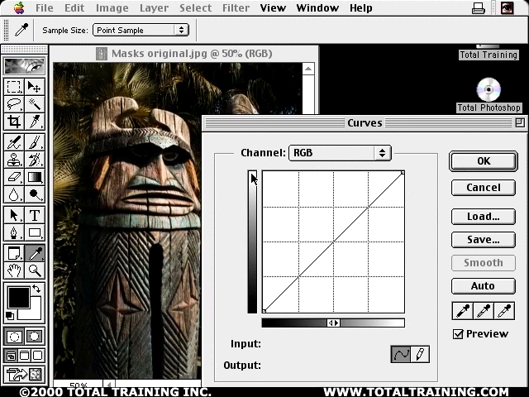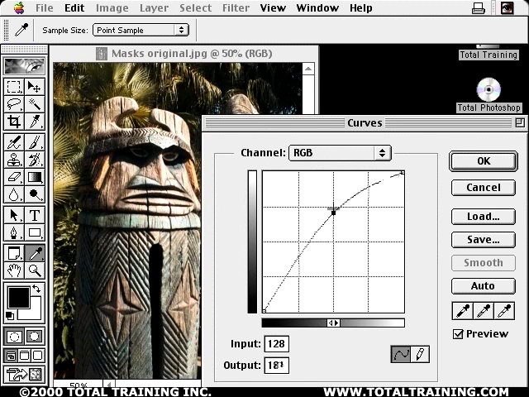Okay, so let's see how to work with curves. And I'm going to start by just clicking here. Now I'm setting a point inside the curve. If I raise that point, and notice I'm right in the dead center, right in the medium gray, okay? And this is the equivalent of gamma in the levels dialog box. If you click right in the center, this is the exact equivalent of gamma. And I'm actually raising it up.